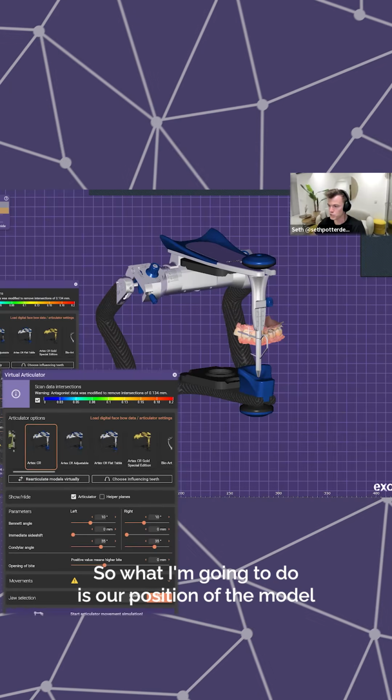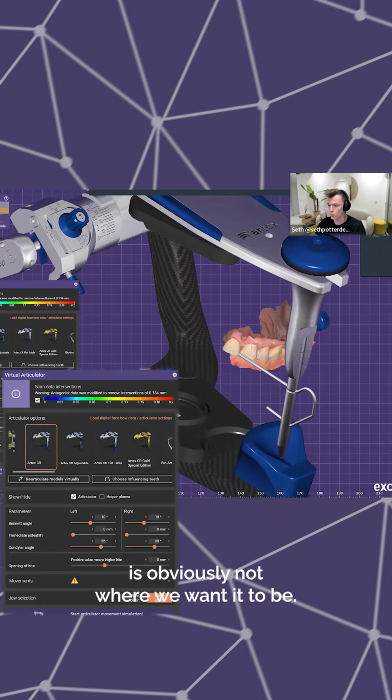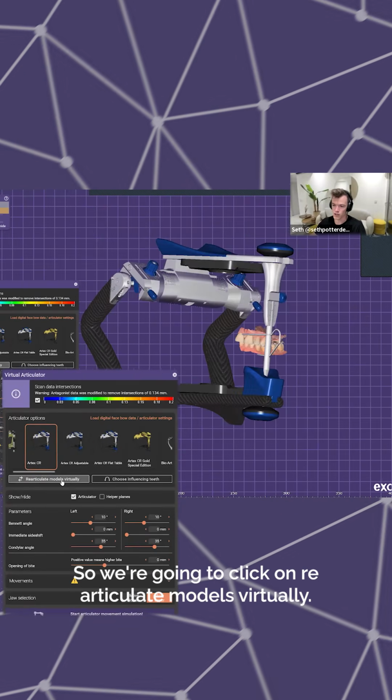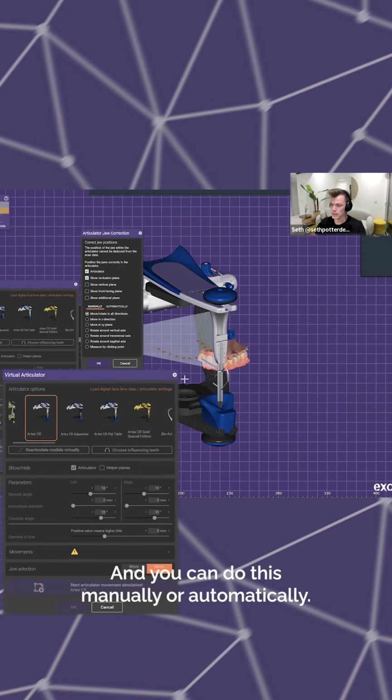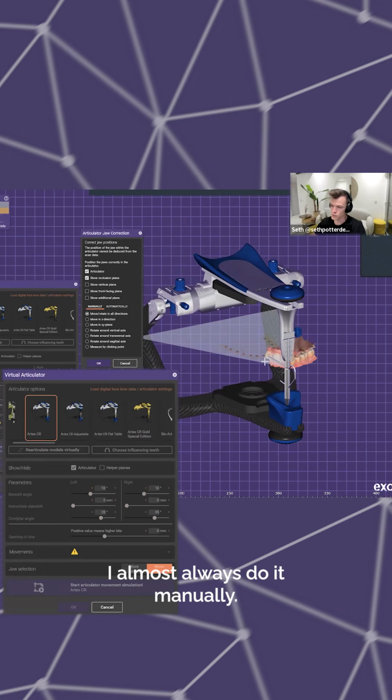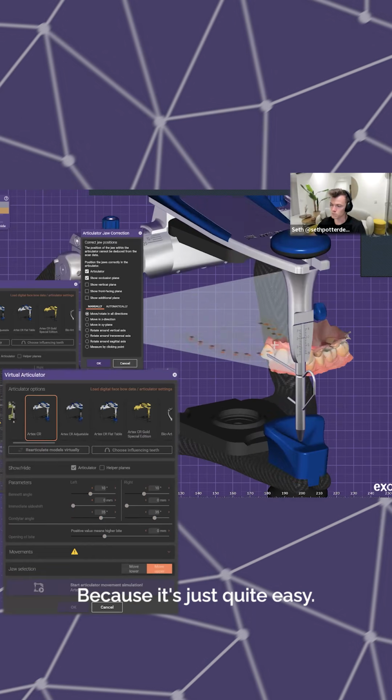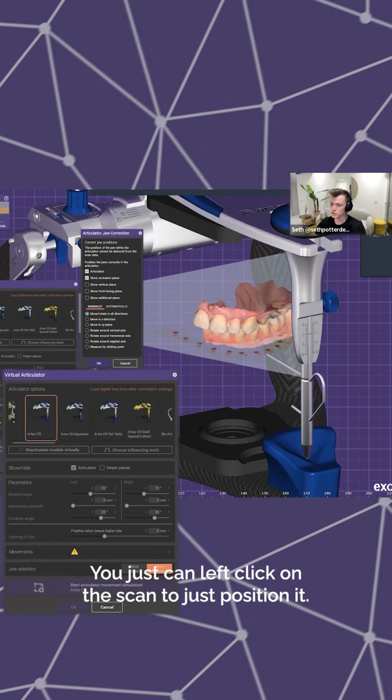So what I'm going to do is, our position of the model is obviously not where we want it to be. So we're going to click on rearticulate models virtually. And you can do this manually or automatically. I almost always do it manually because it's just quite easy. You can just left click on the scan to position it.